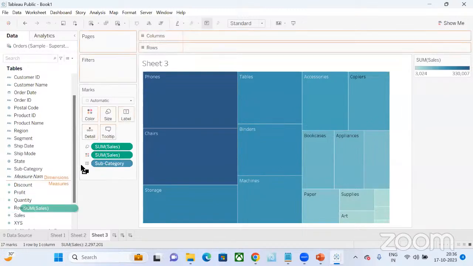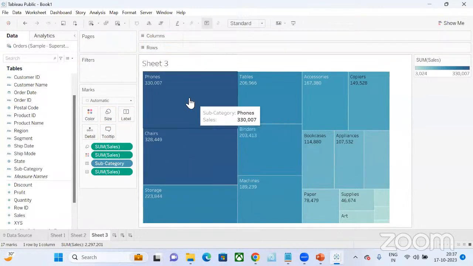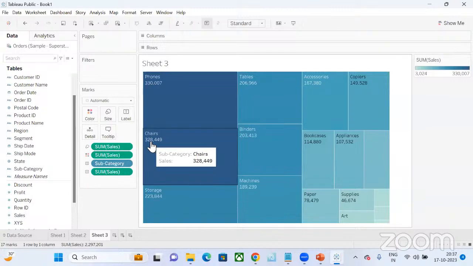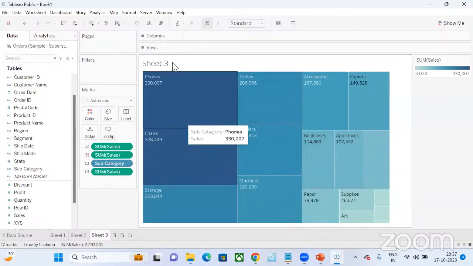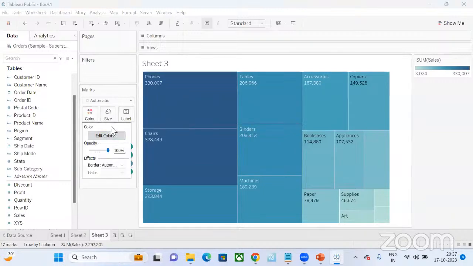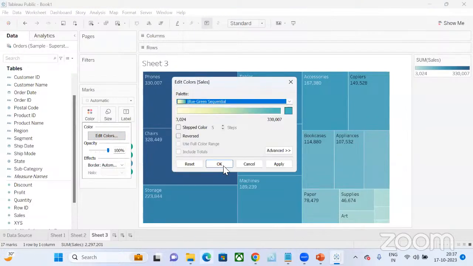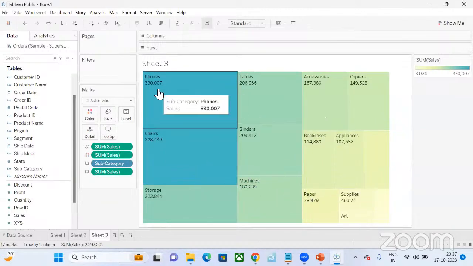If I want the sales also in the data labels, I can put sales as well, so that I can see each and every sale. If you see these two boxes, they're nearly the same size, because the sales difference is hardly 2K, 2000 rupees. Not 2000, it's less than 2000. So I see these two boxes are exactly the same size. If I want to change the color, go to edit color, and I can choose a different color, kind of a bluish. Is it clear how to create a tree map?